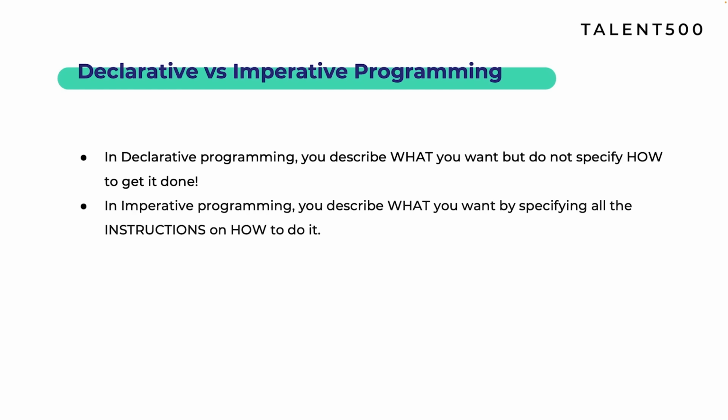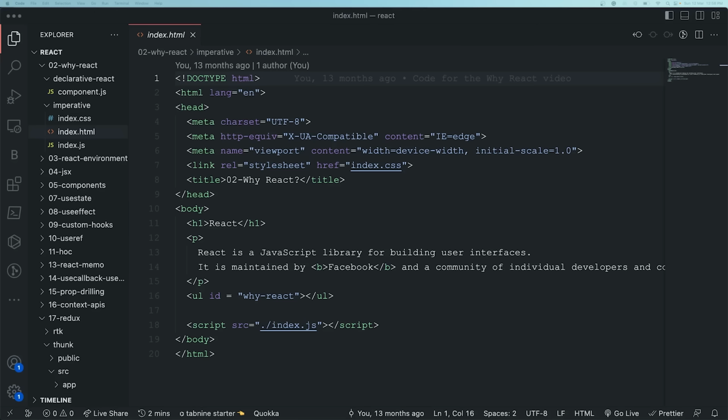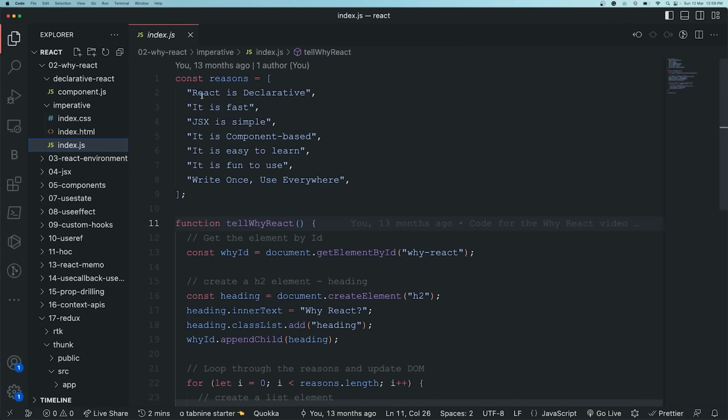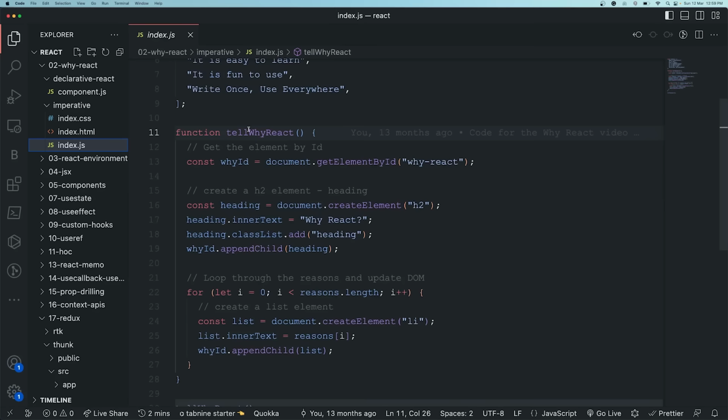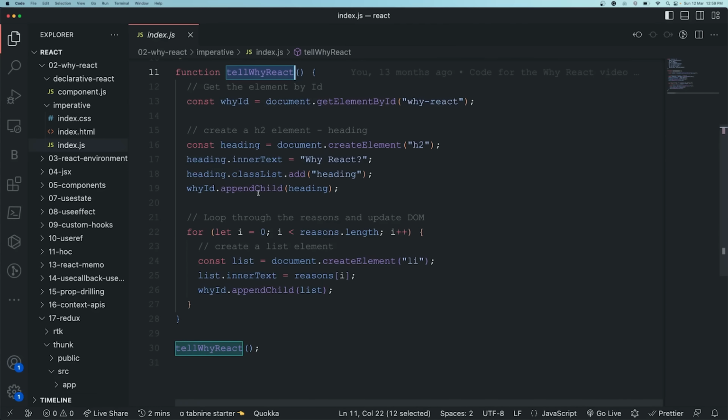So with these two fundamental differences, now let us see some code and figure out what is imperative, what is declarative, and how React is declarative. First, let us see some imperative coding. Here we have an index.html file, a simple file which has a body, one h1 tag, one p tag, one UL with an ID, and a script that we are calling, called index.js. If I go to index.js, it has an array of strings, some simple strings. Then there is a function that is doing something. Okay, we'll get into that. And then we are calling this function.